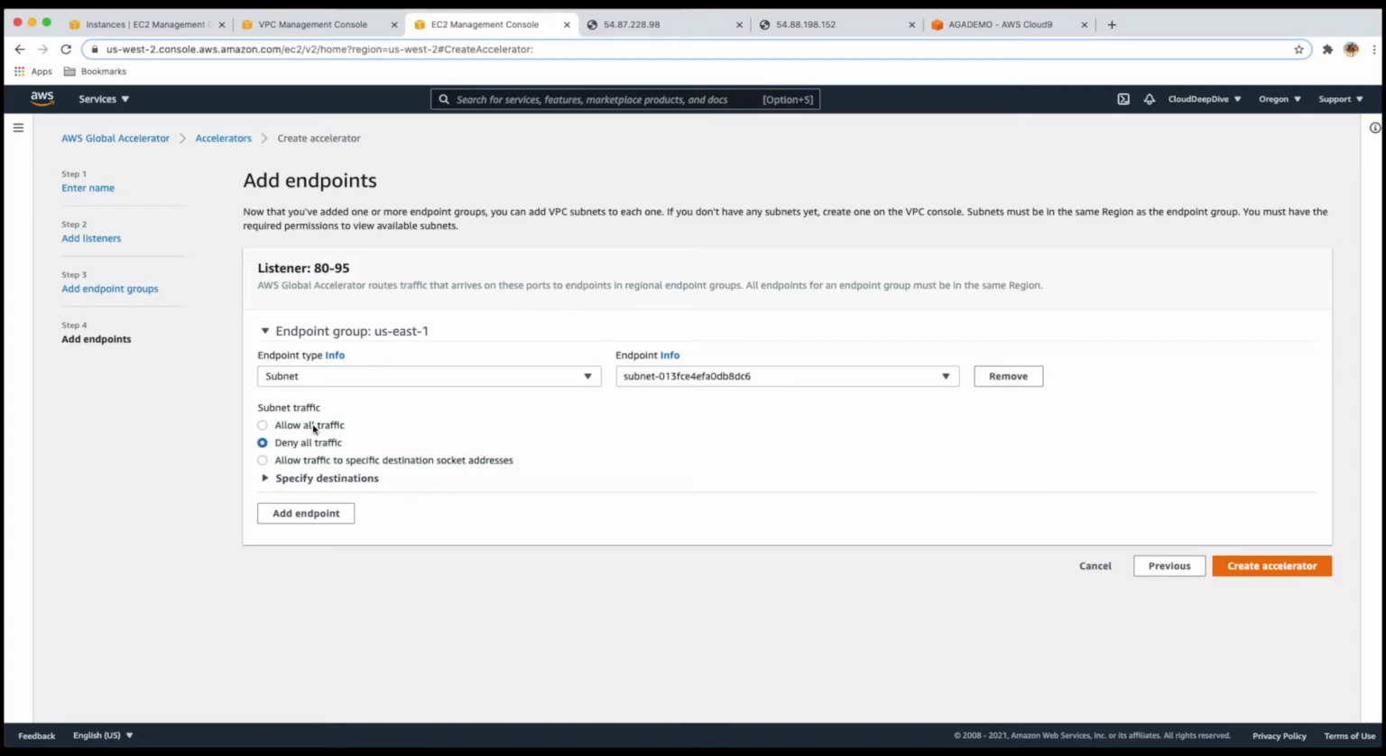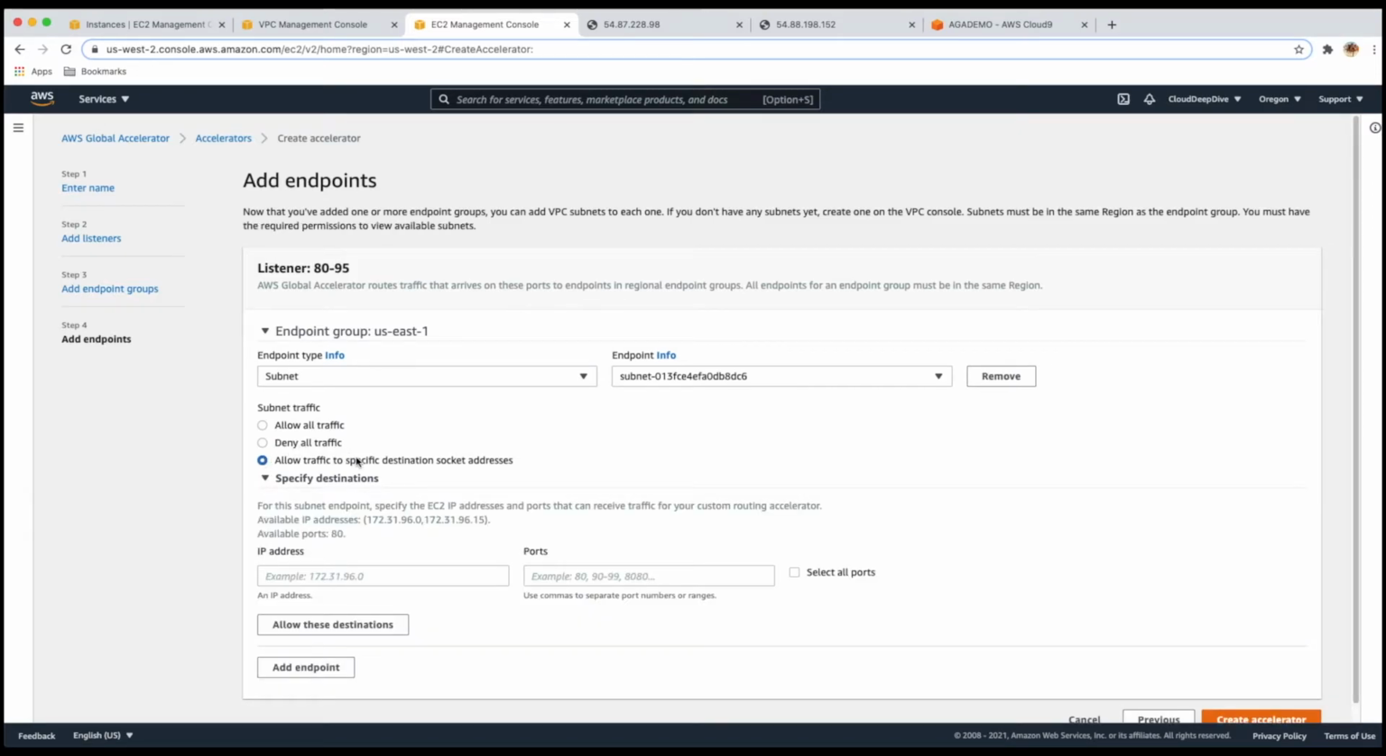Now for subnet traffic, we have three different options: allow all traffic, deny all traffic, and allow traffic to a specific destination socket address. What does that mean? When I select allow all traffic, that means all my IP addresses within the subnet will be accepting traffic. If I say deny all traffic, that means all my IP addresses within my subnet will be denying traffic, or they won't accept any traffic.